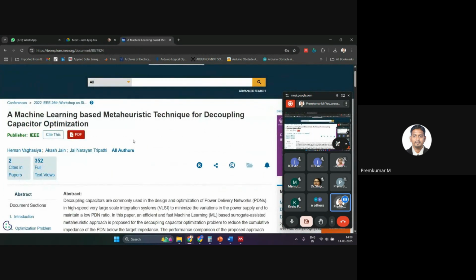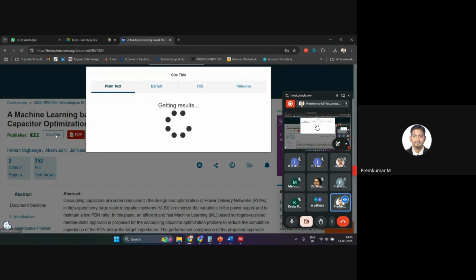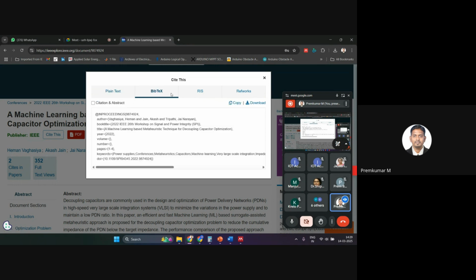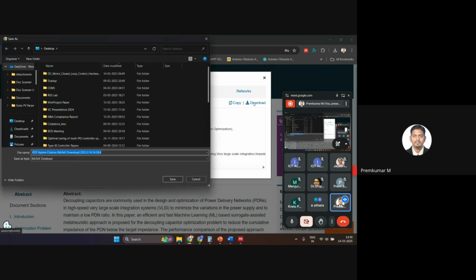So this is IEEE Xplore. You can see that there is an option called Cite. Just click this, and you can see the different formats. Plain text is there, BibTeX is there, RIS is there, RefWorks is there. If you want a BibTeX file, go directly to BibTeX, and here you can see the option called download. Just download it. I'll store it on the desktop.